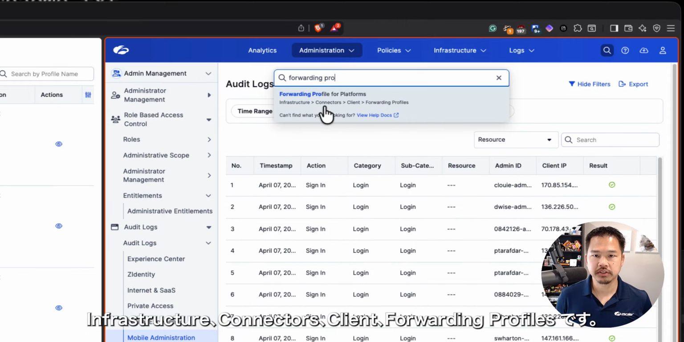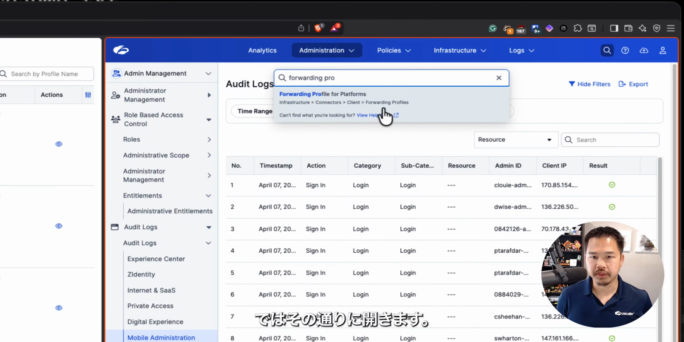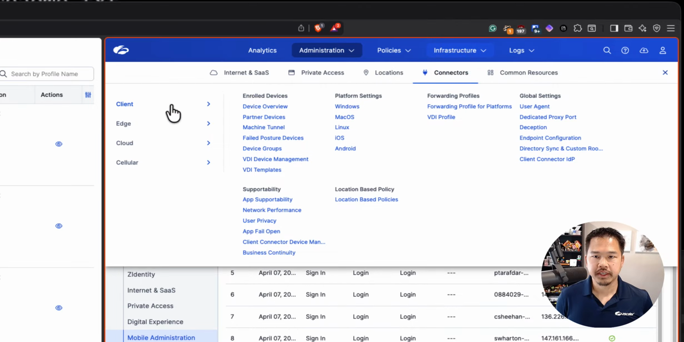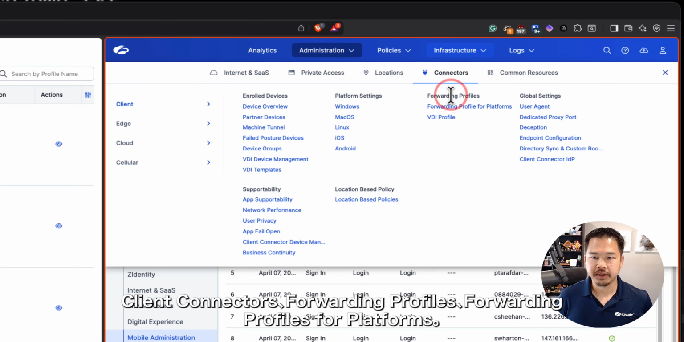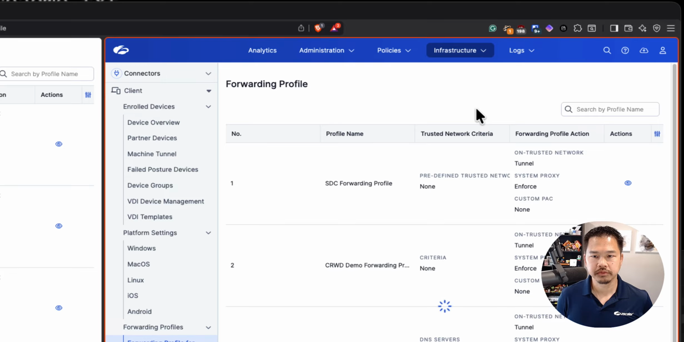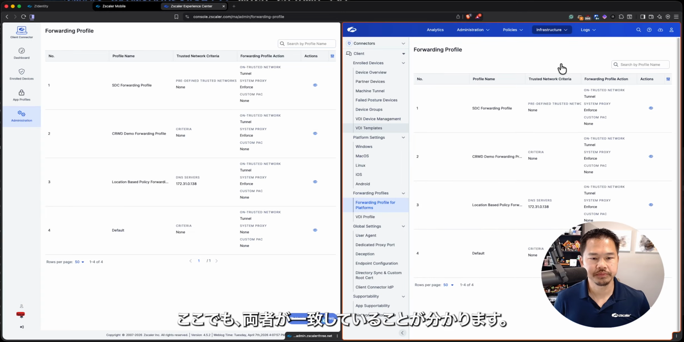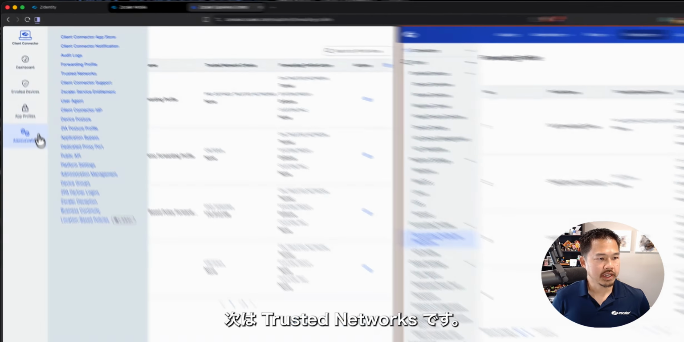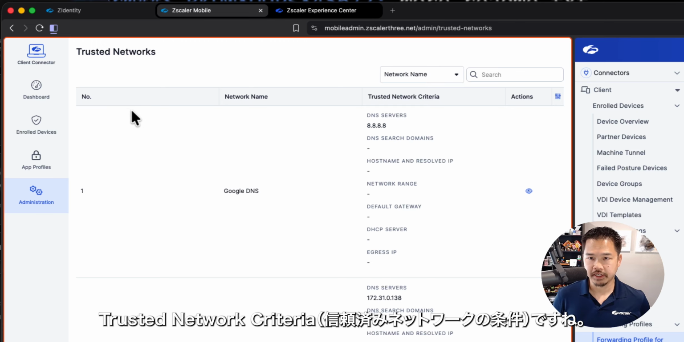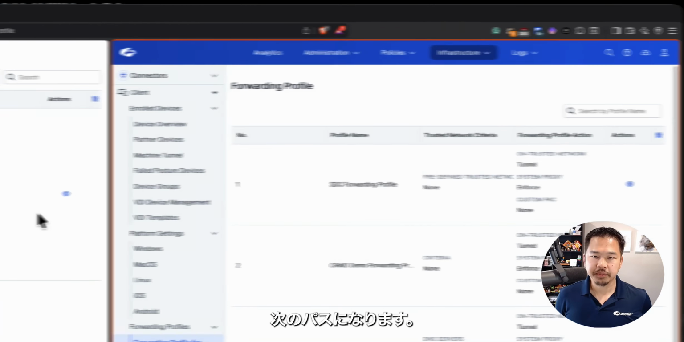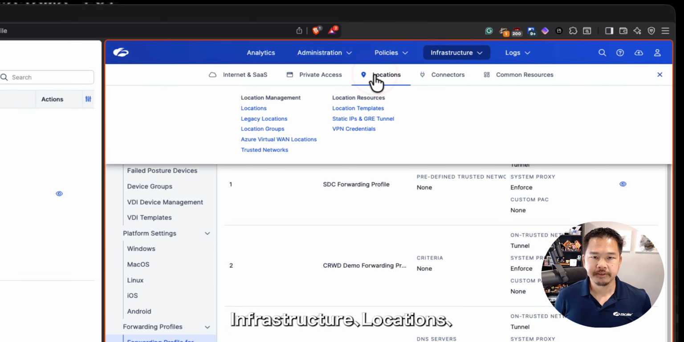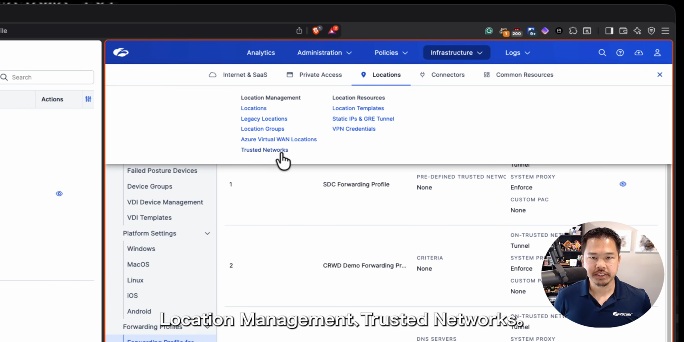So Infrastructure, Connectors, Client, Forwarding Profile. So I'll do that. Infrastructure, Connectors, Client Connectors, Forwarding Profiles for platforms. And you will see that the two match here. The next item under administration are trusted networks. This is going to be the trusted network criteria. Within Experience Center, it'll be in a slightly different spot. You will go to Infrastructure, Locations, Location Management, Trusted Networks.